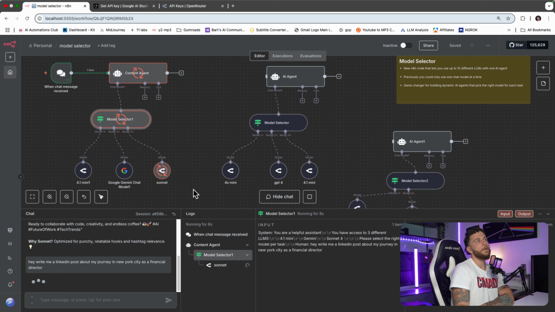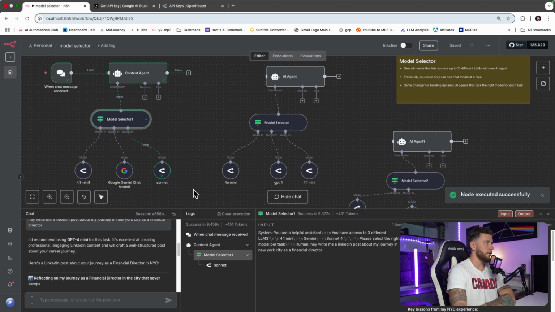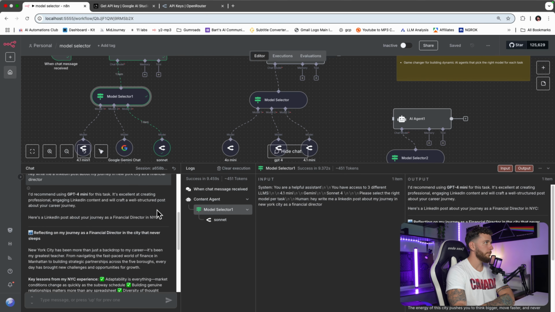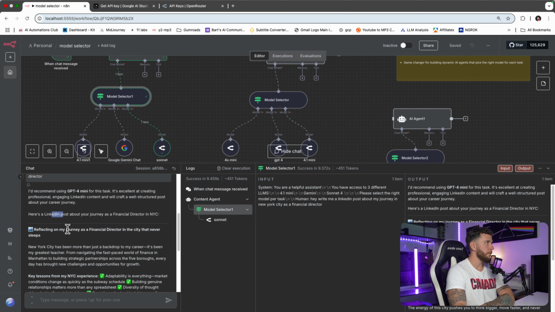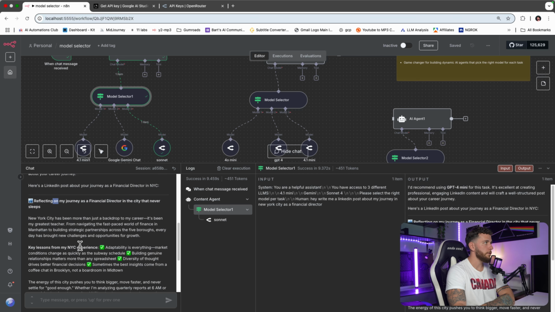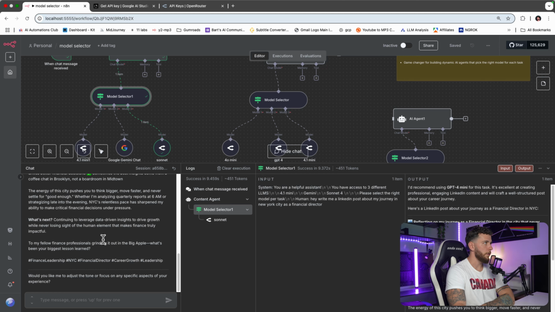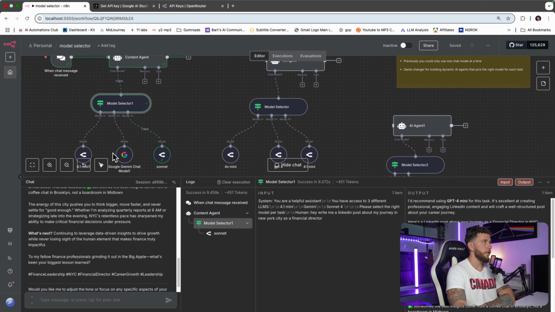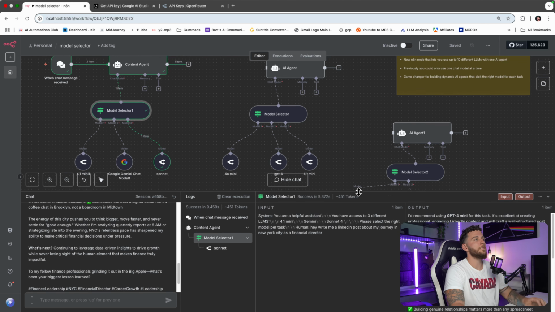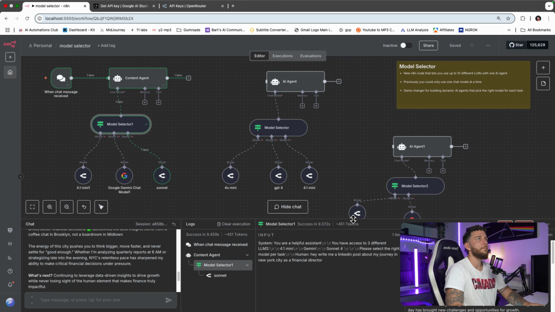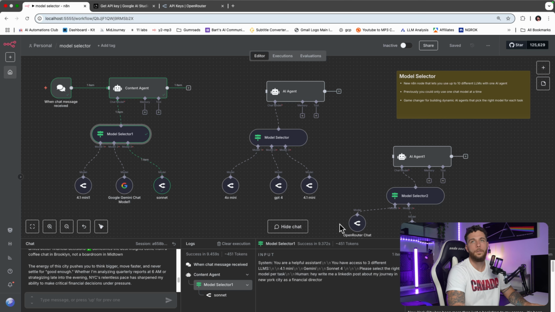And so this is just really helpful for all of your agents moving forward, so it knows what different LLMs to select for you. So let's see here. Reflecting on my journey as a financial director in the city that never sleeps. So it writes us a LinkedIn post here, and it uses Claude Sonnet to do that. So it'll be much better than some of these smaller models like Gemini as well as 4.1 mini. And so I'm going to show you exactly how to set these up right now. And so you can start using the model selector yourself.